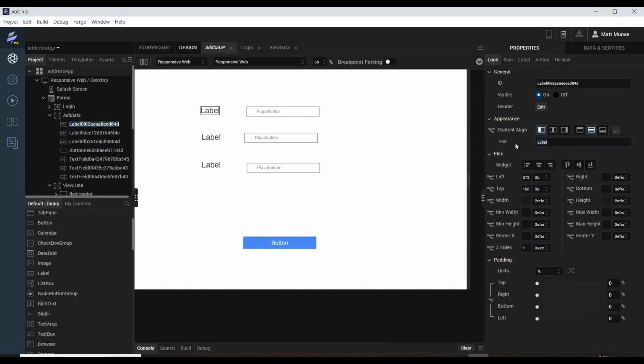I can come in here to the look of that, and I can call this one name. The next label here, I will call number. The third one, address. So I'm going to add my number and address there. I want to give these things names that make sense.